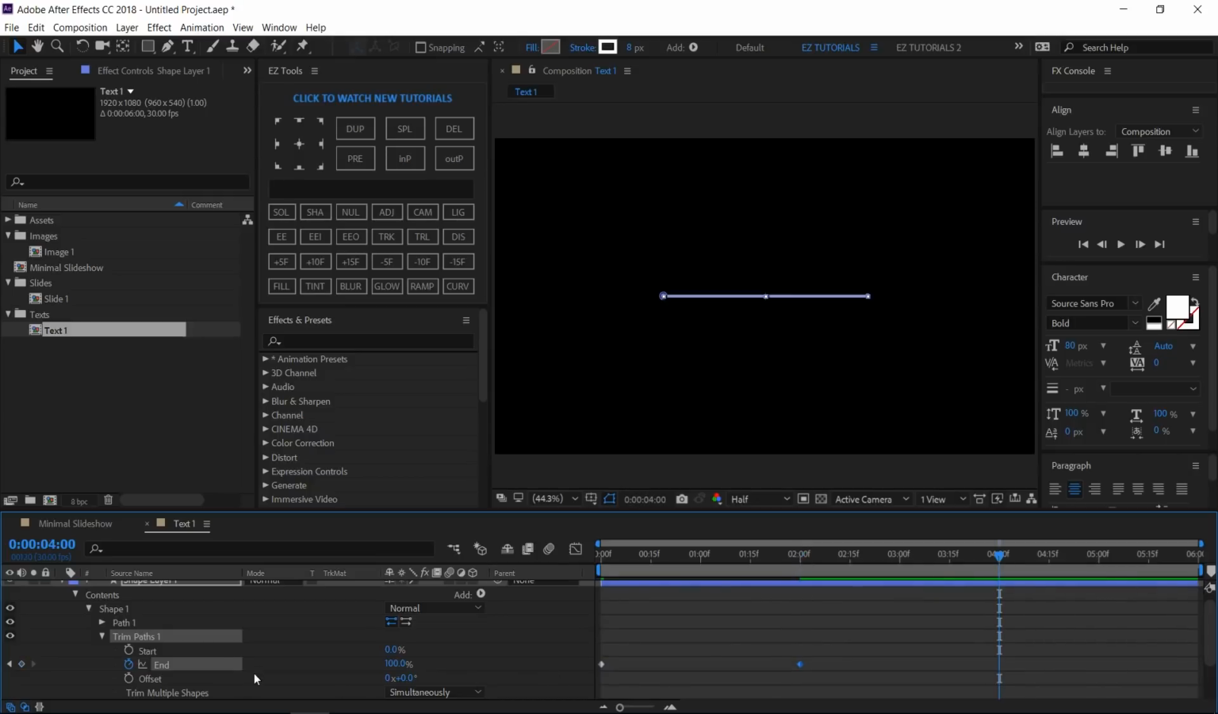Move to 4 seconds, and create a keyframe on start. Then move to the last frame, and change the start value to 100%. Select these 2 keyframes, and ease them.